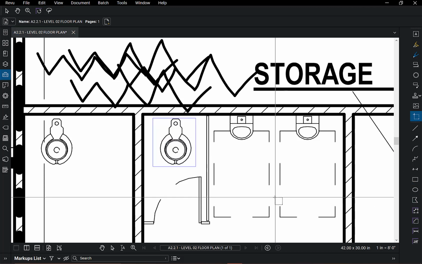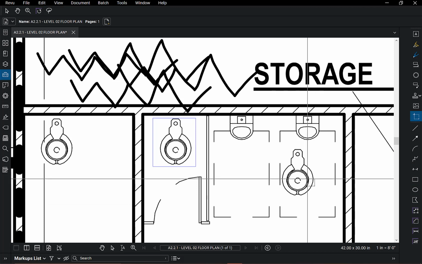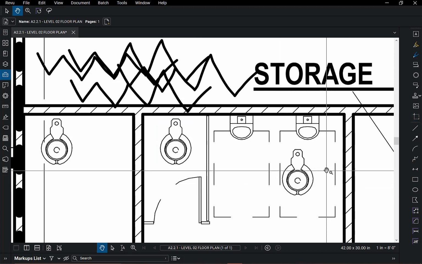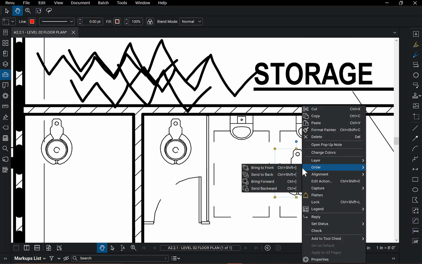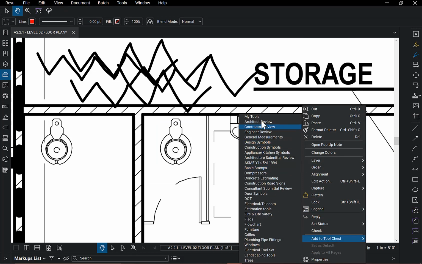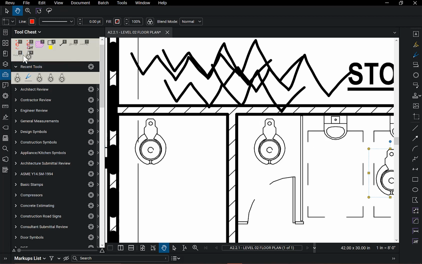And what you can do now is paste that onto the document. So now you see I pasted it here. What that allows us to do now is right-click, same as we did with that squiggly line, and add to our tool chest. And again, it's available for future use.